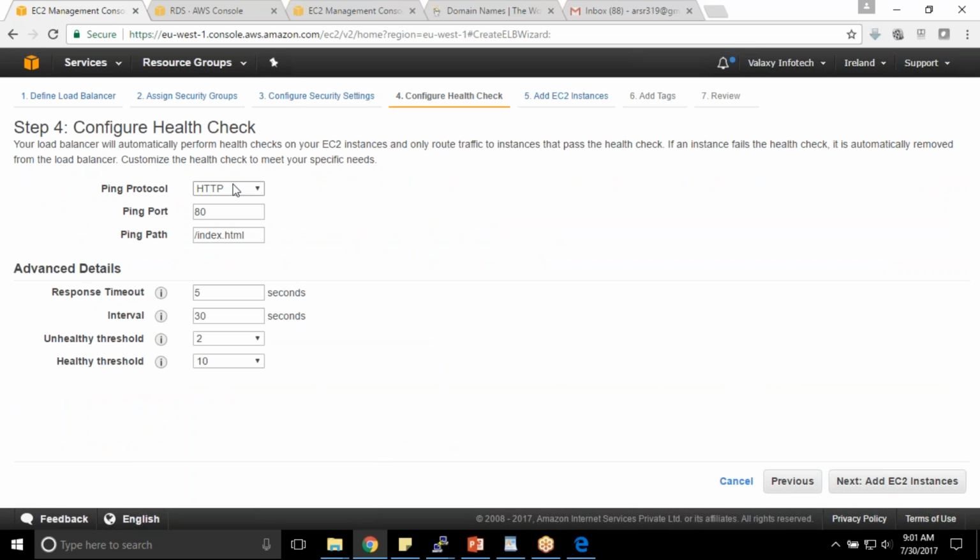Next, health check. Health check will allow you to check whether your web server can be attached to your ELB or not. If I give HTTP, it goes to index.html on port number 80. But I believe that is not the right way to monitor, because the index.html file may be available even though your application is not running. So it is always advisable to monitor your application.